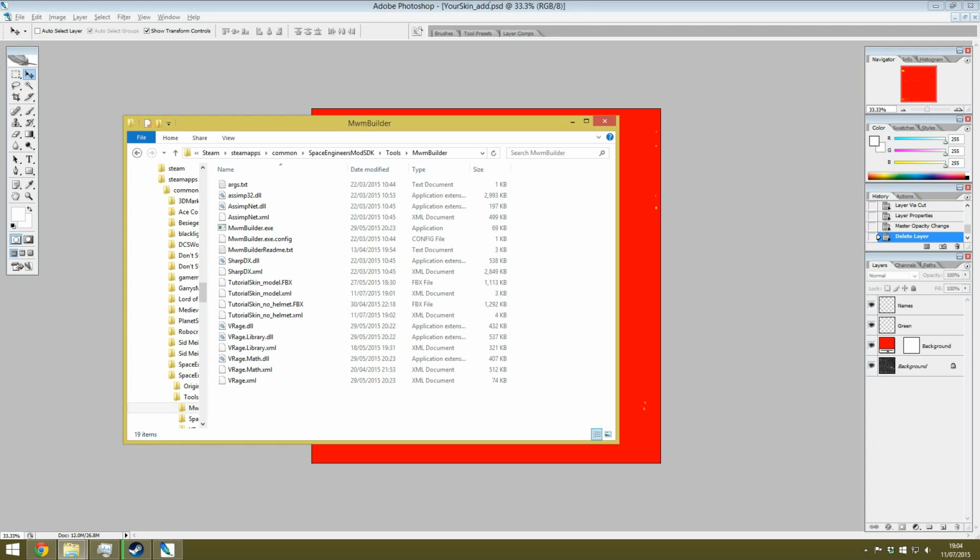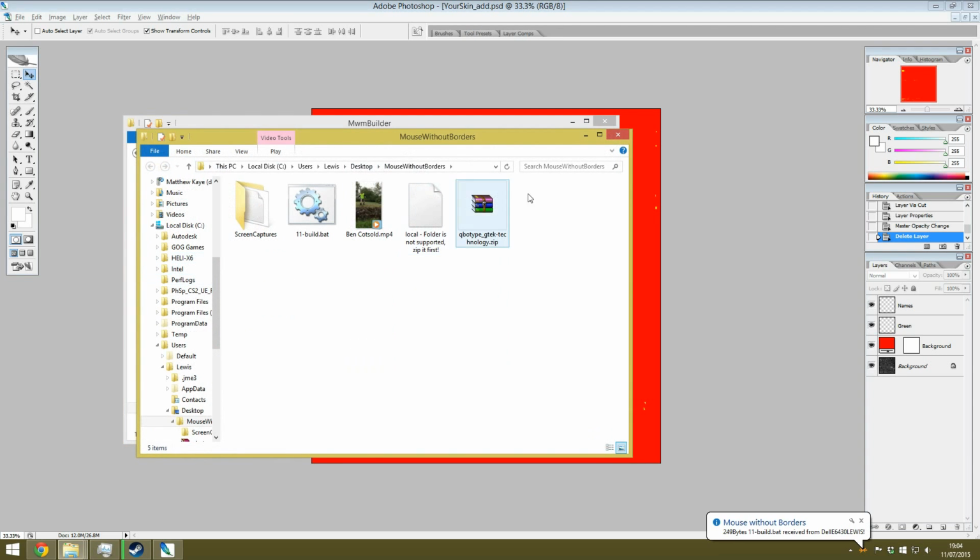Okay, so we need to go to this directory, mod SDK Tools MwmBuilder. Now it's a bat file, and as I said, I'm just gonna drag it over.